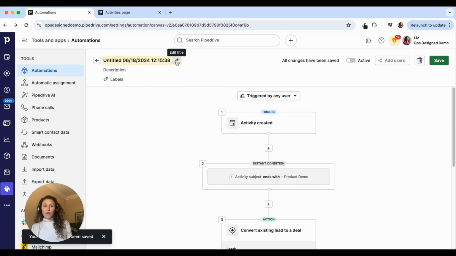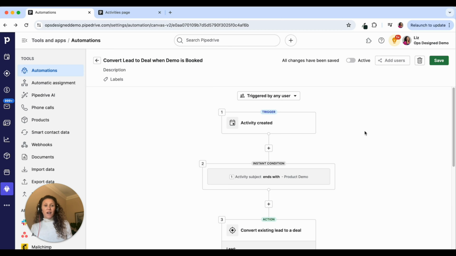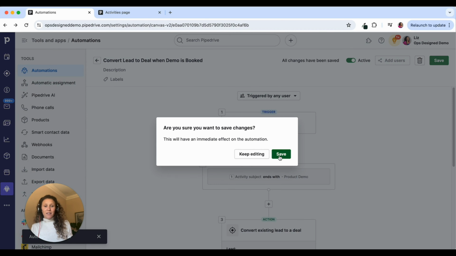So I will go ahead and apply this action, and then I want this to be triggered by any user, and this is going to be that's the name of my automation there. I'm going to make this active and I'm going to save it.